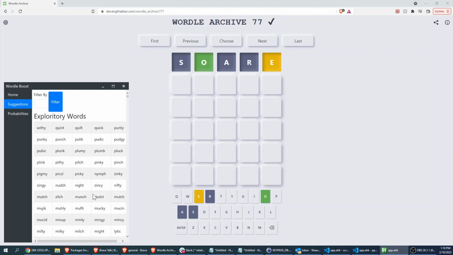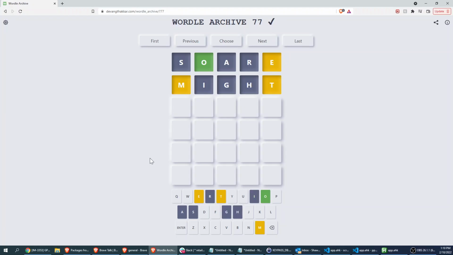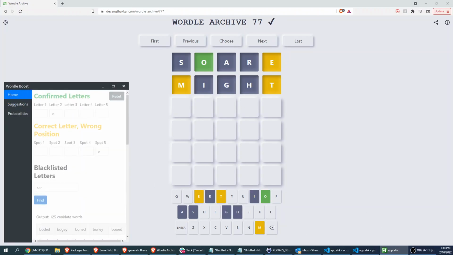So I'll go ahead and try another word that I've had a lot of luck with, this word might. Now we got two more, so I'll go ahead and plug those into our home screen. And what else do we get? We've understood that the G and the H were not anywhere in the word. Okay, so there's only one possible word it could be at this point.